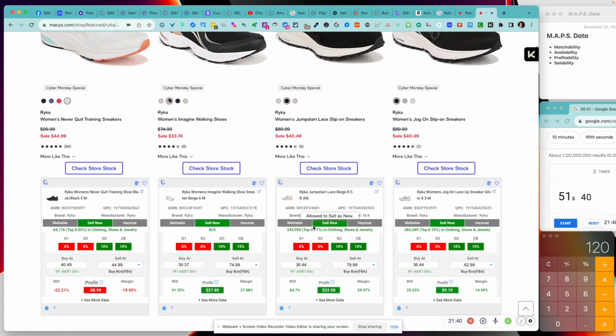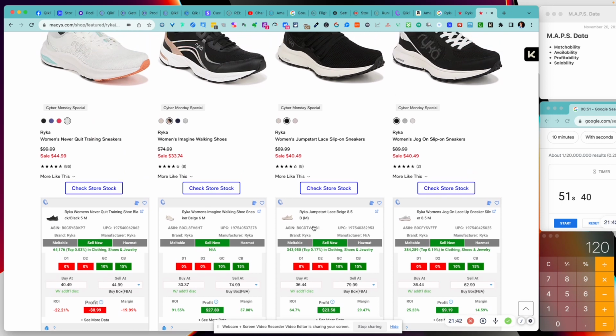So the key thing to remember is we don't want to get stuck or spend too much time on any single item, because remember, the key thing is to go through a lot of them, and then we identify and save the ones that have the highest potential. And then you can sit down and say, okay, with my current budget, which ones should I buy?